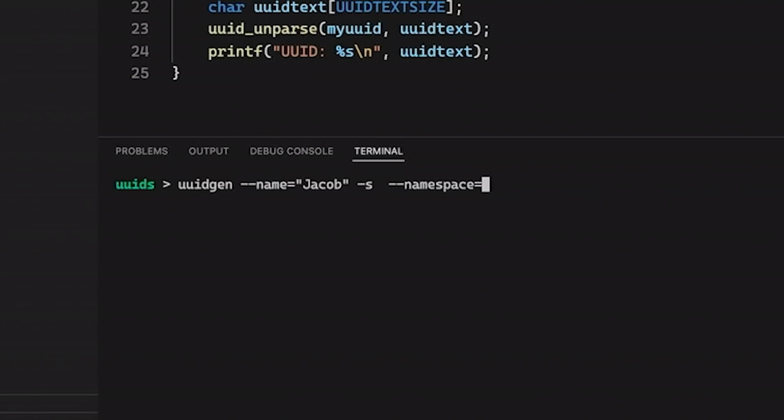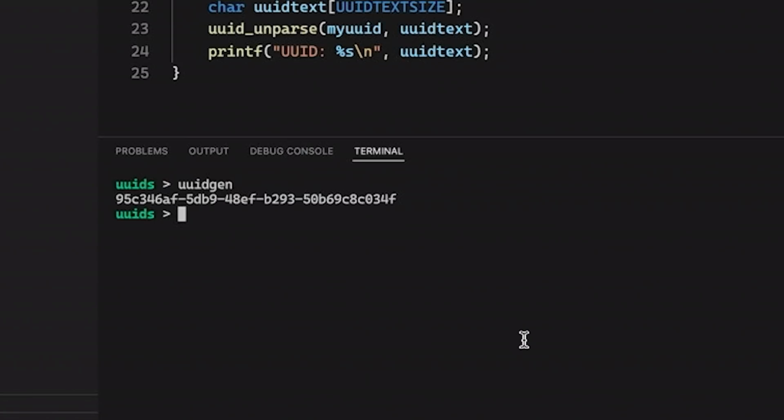Okay, now this essentially is going to work just like a salt. For those of you who are familiar with crypto, for those who aren't, it allows me to make sure that my ID for Jacob doesn't match everybody else's ID for Jacob. And this namespace is simply another UUID. So for now, what I'm going to do is actually, let's dial this back really quick and let's just generate a quick one. Okay, so this one will work just fine.